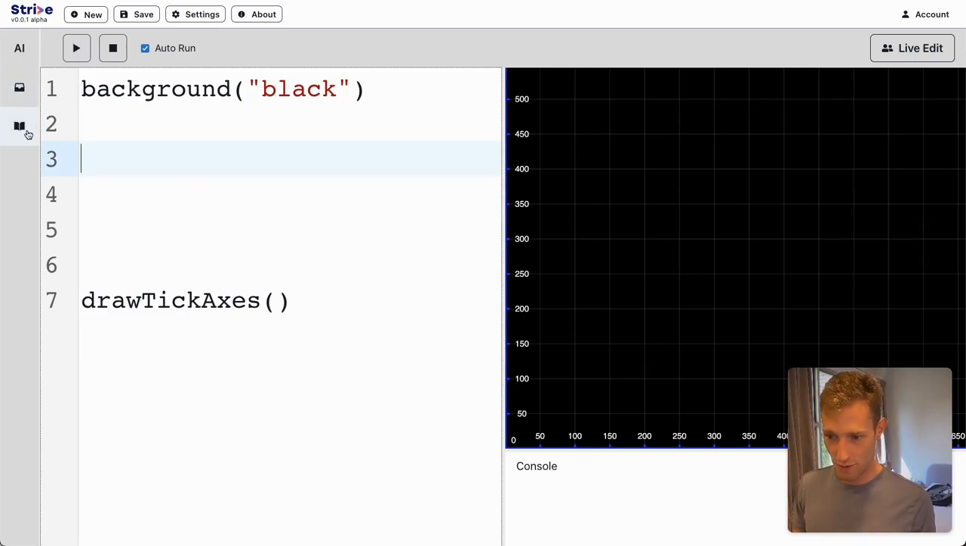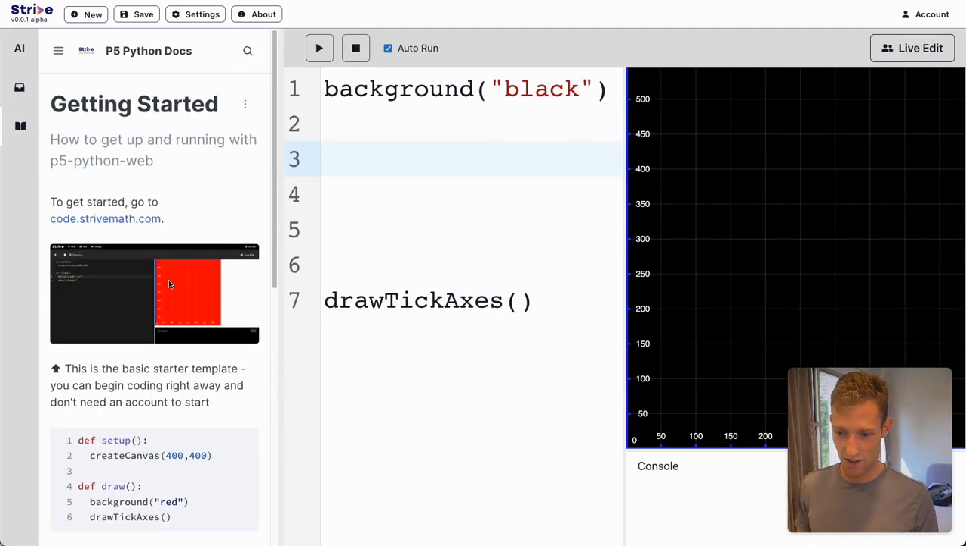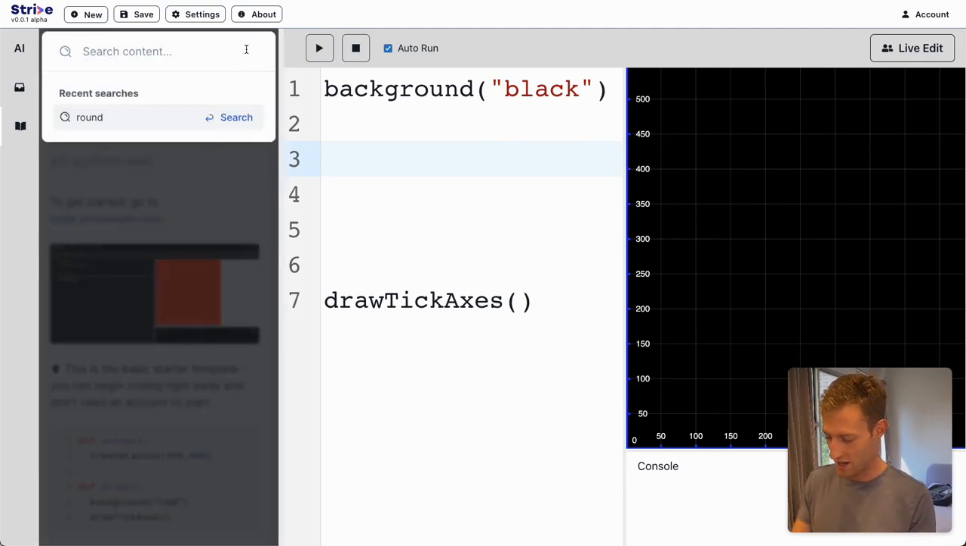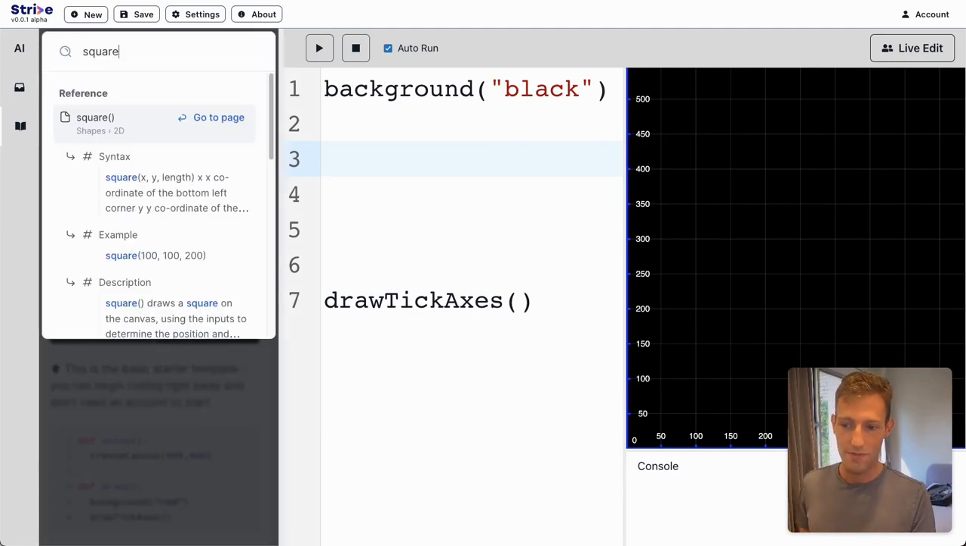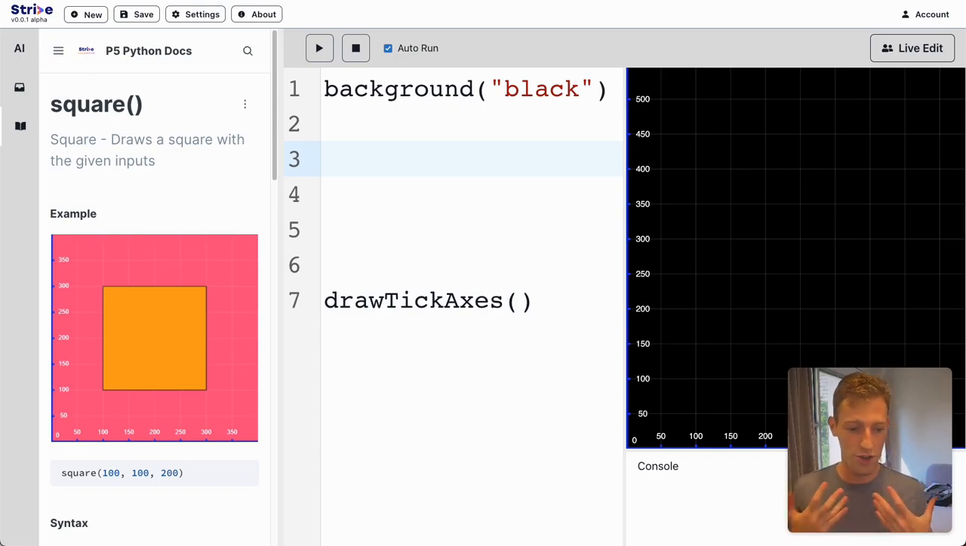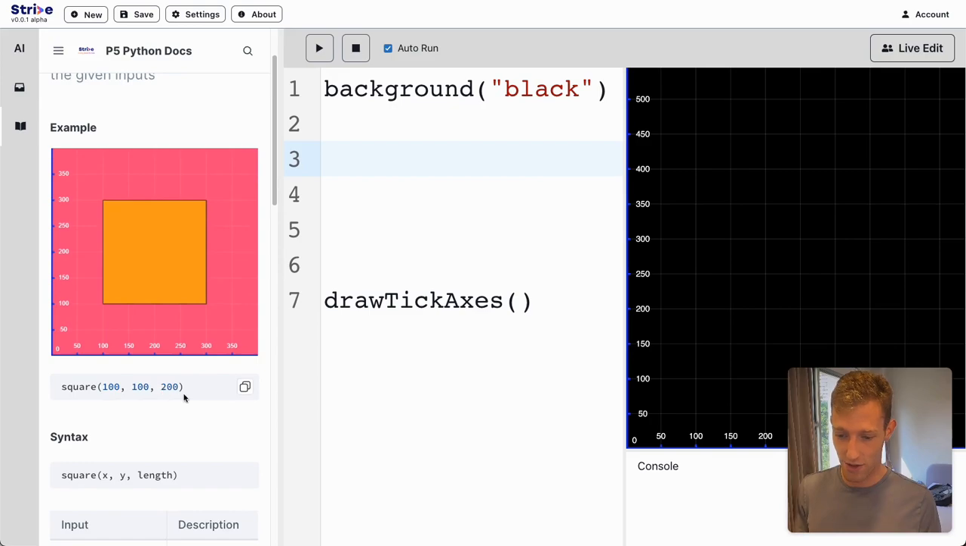So I'm going to come to this little icon over here, and I get this page. I come to the search thing, and I'm going to search square. And this is going to give me all of the documentation and information I need on how to draw squares. So I can see, okay, to draw a square, I need to say square, and you give it these three numbers, x, y, and length.